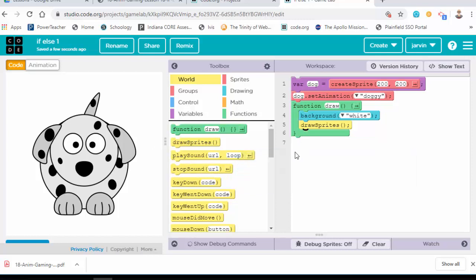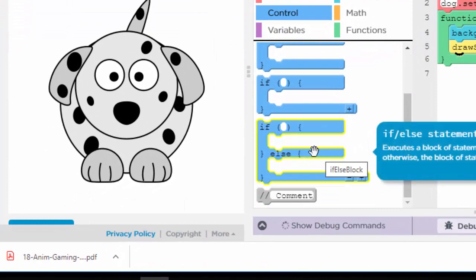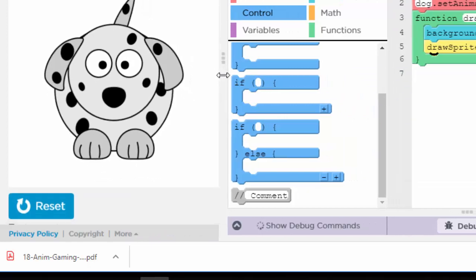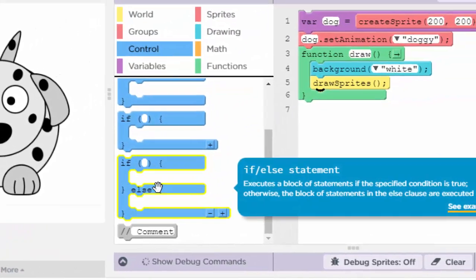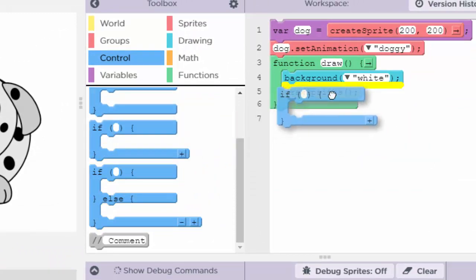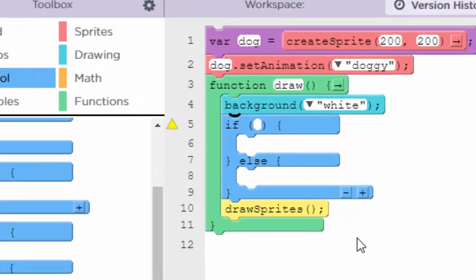Okay, so now this is where I'm going to do the if else, and this is the part that you need to make sure you understand. And some of you maybe already understand it, and you can just go to work, right? But if you need it, here it comes. So I'm going to go to control, and there is an if-else block already here. There's an if-else block down here, or you can just bring over the if block, and I'll show you what you can do. I'm going to drop it in here right after the background command. And to get the else part of it, you can click this little plus sign right here. So either way, it doesn't really matter.